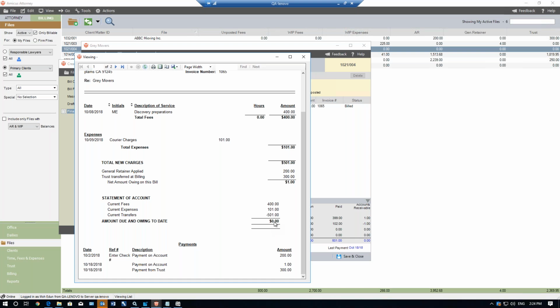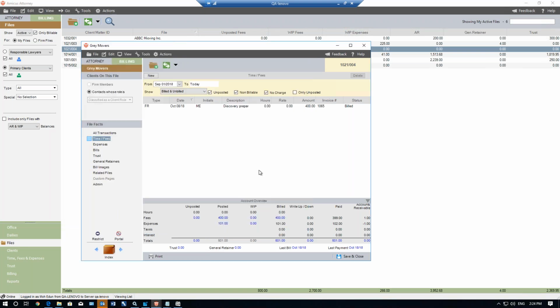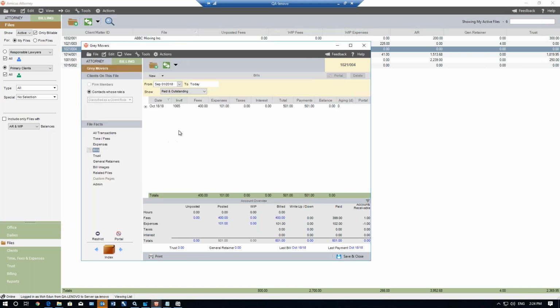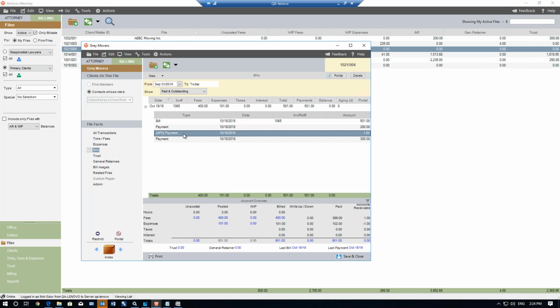So we have the payment amount here of $501, which includes your transfer, and you can see that there's a payment here, the payment of the credit card here. We go back to the file, and we look at the bill here. We'll see that we had the transfer from your retainer. We keep all the payments separate. We have the transfer from your general retainer. We have the transfer from your trust, and we have that APX payment here.